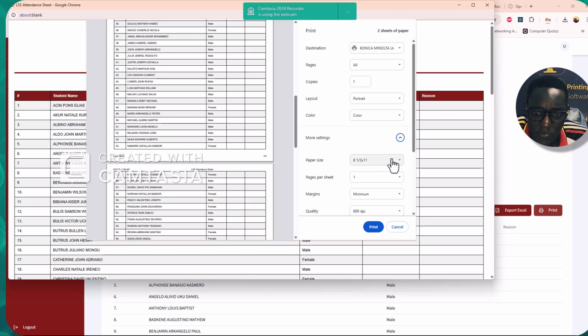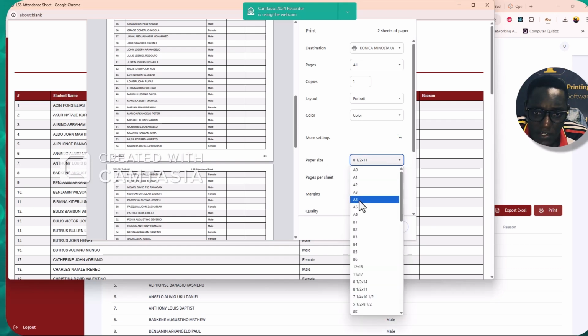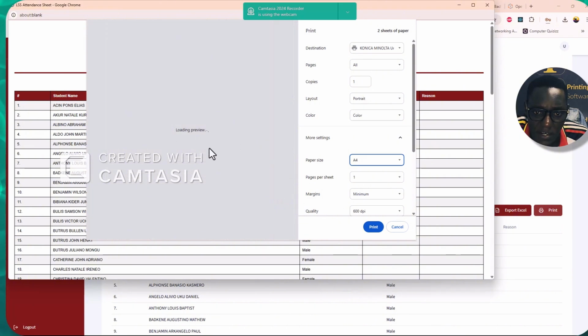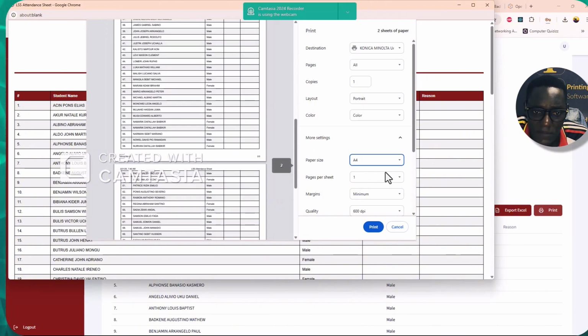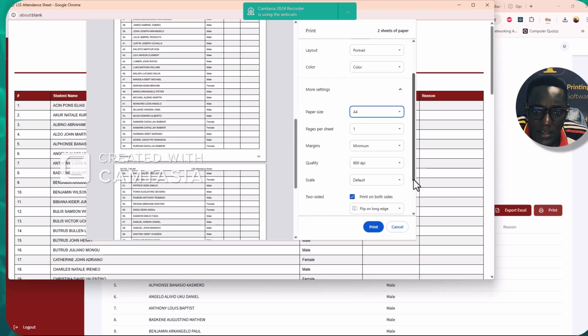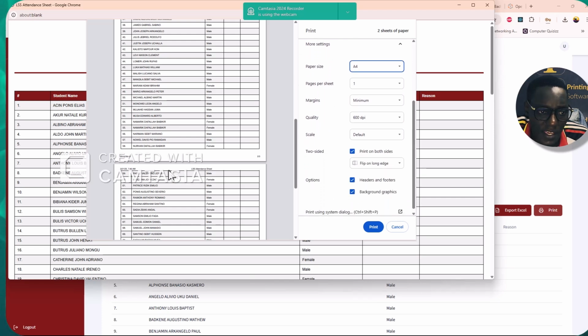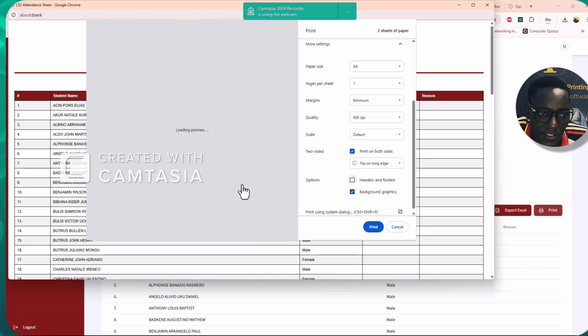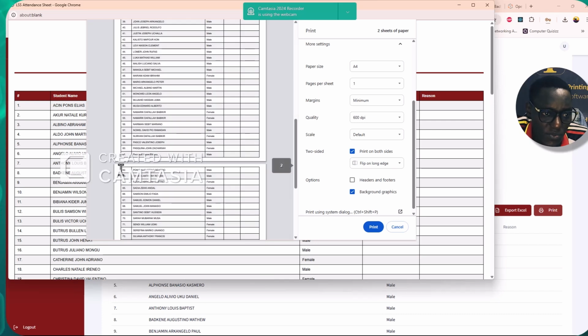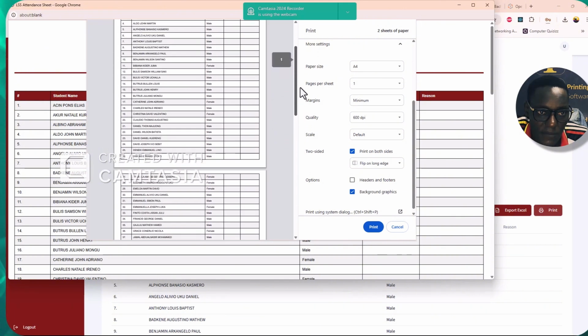These normal papers where you print from are called A4, so I can choose A4, which is the paper size we usually print on. And if I want to remove these headers or these words up here, I can choose to remove headers and footers, so you will not see those small words that were there. Page 1 out of 2, and it is giving more room for more content.